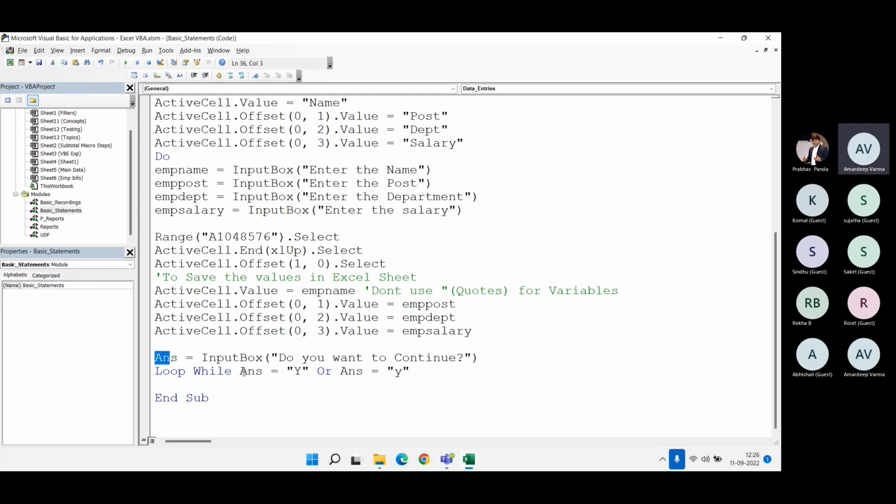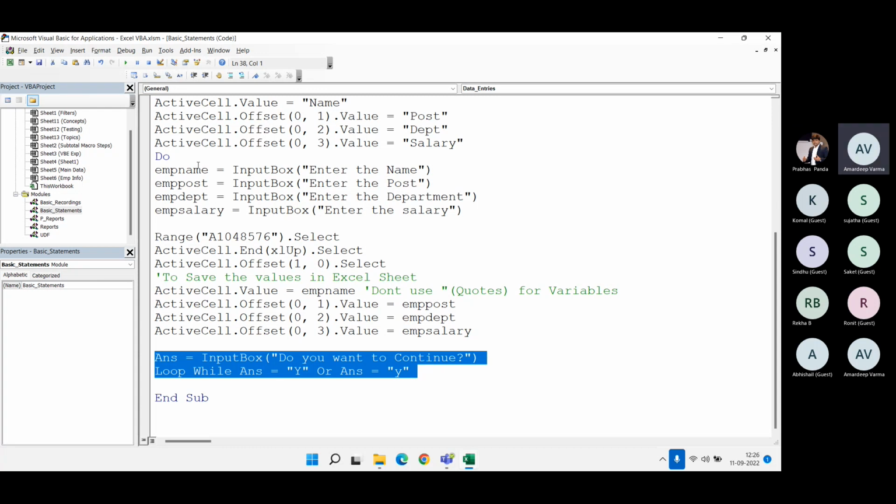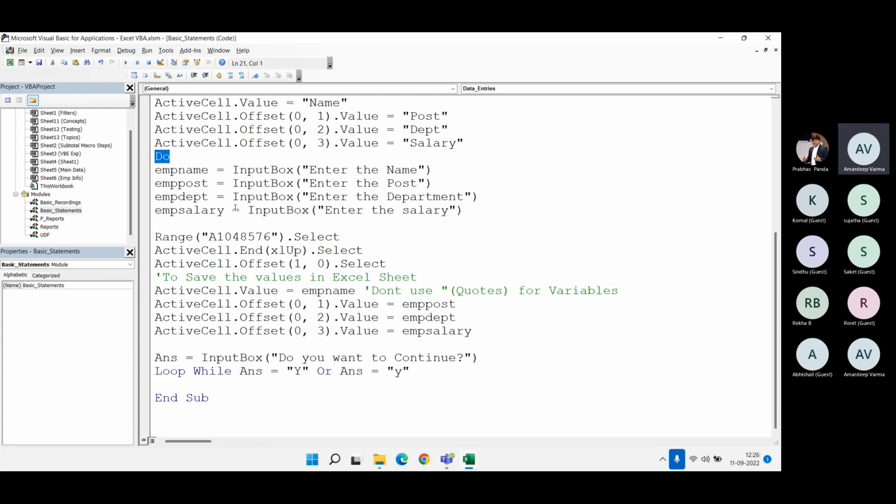Just add these two statements at the end and Do before that input box statement. Now using the input box to get the answer from the user is one method. Or we can also use something called a message box. Okay. So for the time being, I will comment this. If you don't comment it, it is going to ask, do you want to continue, two times?